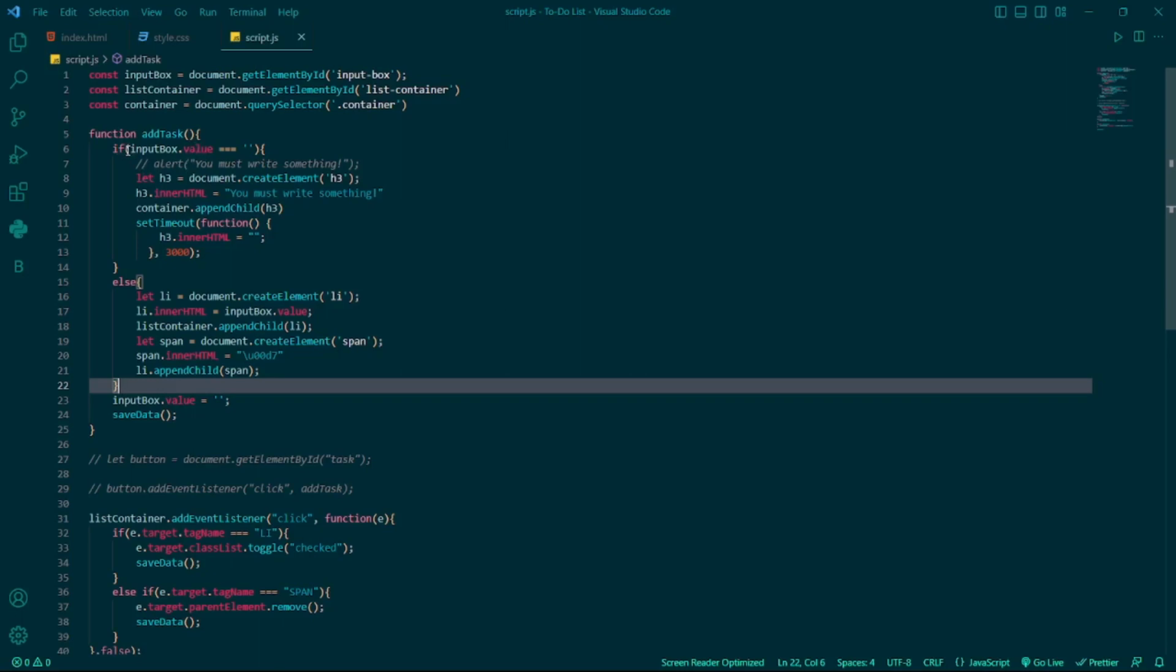Here is the logic. If the input box value is empty, then we create an h3 element, and in the h3 element we put "You must write something." If someone clicks the add button without writing anything in the input box, this will show the message to them, and it will disappear after 3 seconds. After 3 seconds, the setTimeout function removes that message from the HTML.